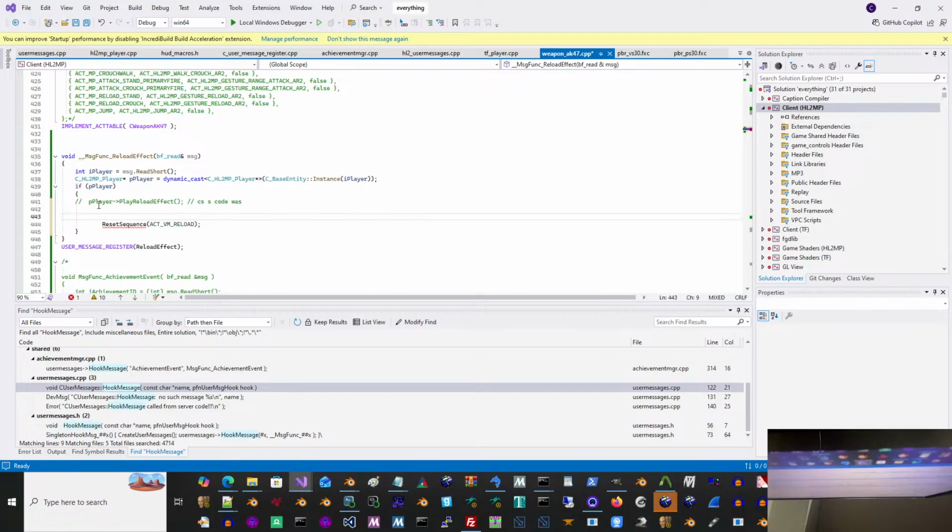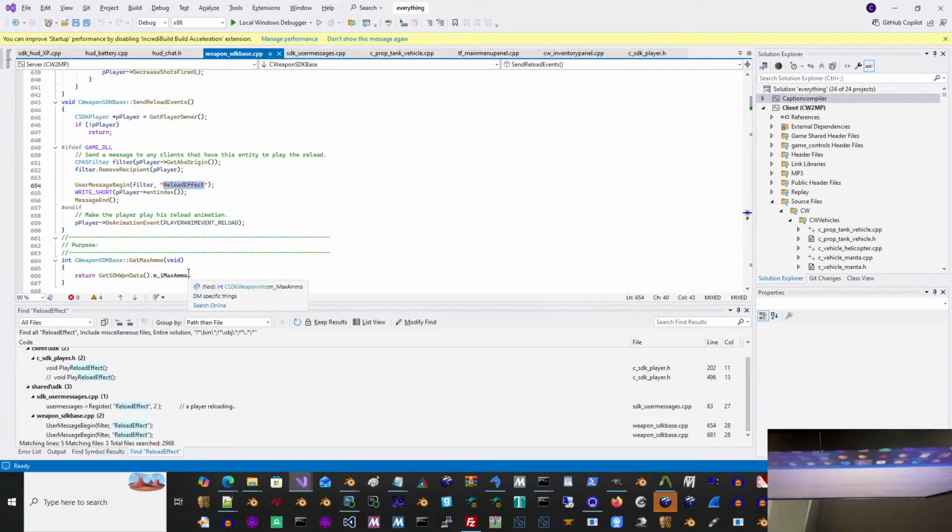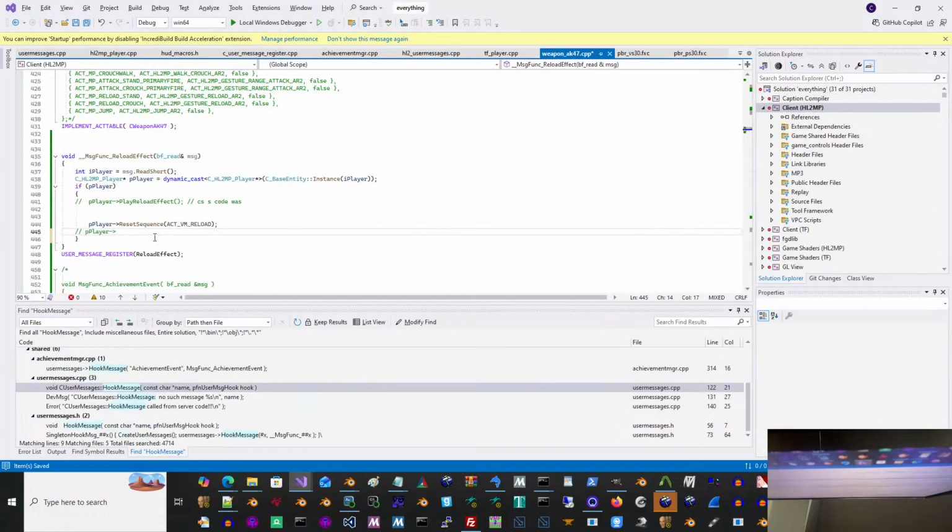I don't know if we have this on the client side though. Do we have reset sequence? Why did it not copy paste? Piece of crap. It does. Okay, good. We're in business. But really what it can be, it could also be this, because this is what the server does.